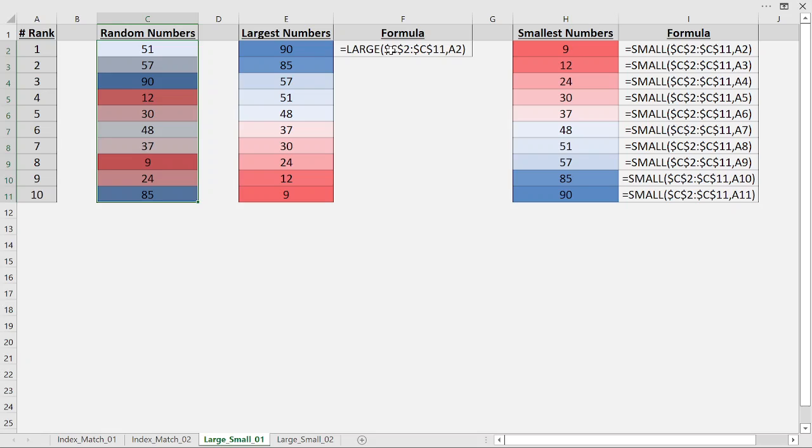And we would type in the formula equals LARGE, which calls out the largest number within a data set, C2 to C11. So LARGE C2 to C11, comma A2. Cell A2 is the number 1. What this does is it says, give us within this data set C2 to C11 the number 1 largest number, and that's A2. Well, that would be 90, which references the number 1 in A2.